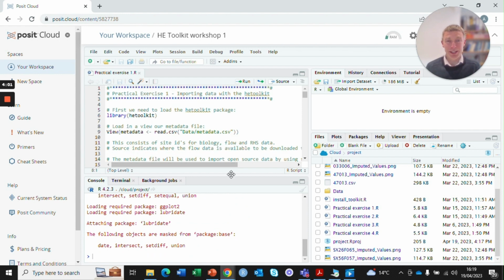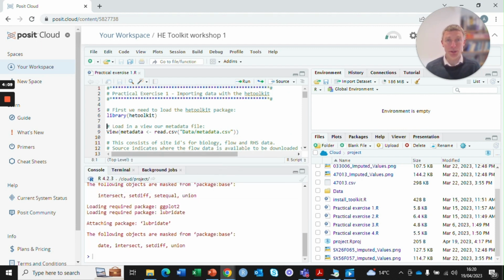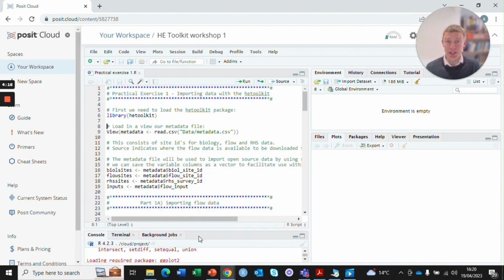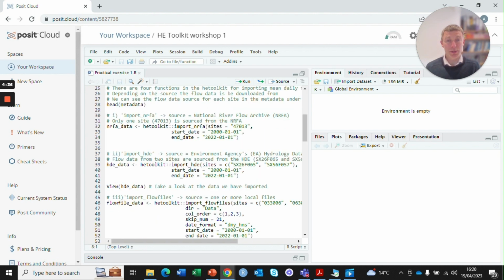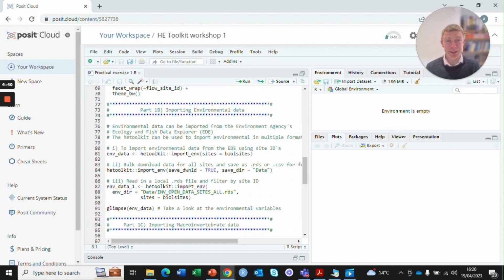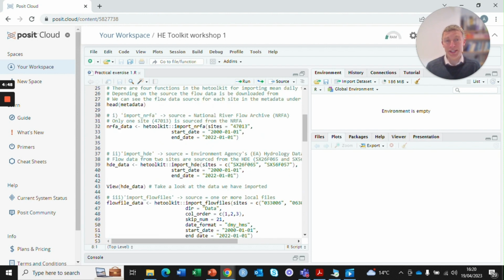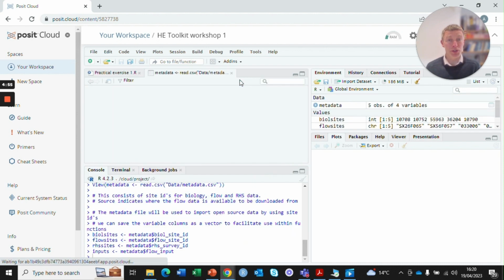Then we can step through the script a line at a time or a section at a time and run the code. Outputs will then be returned in the console in the bottom left, and any plots will appear under the Plots tab on the right. Scripts are structured into a series of sections. So this first practical exercise, for example, first of all allows us to load the HE toolkit, read in some metadata, and do some initial setting up to provide a list of all of the site IDs. The second part of the script then imports some flow data. The next part of the script imports the environmental data. The next section imports macroinvertebrate data. We then import RHS data. Together, all of these sections can be linked together, so you can run the script either a line at a time, or if you want to, you can select multiple lines and run those together.